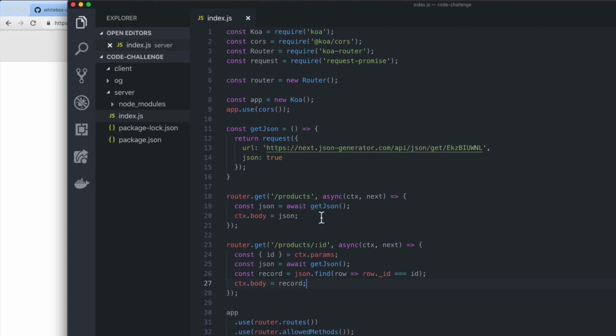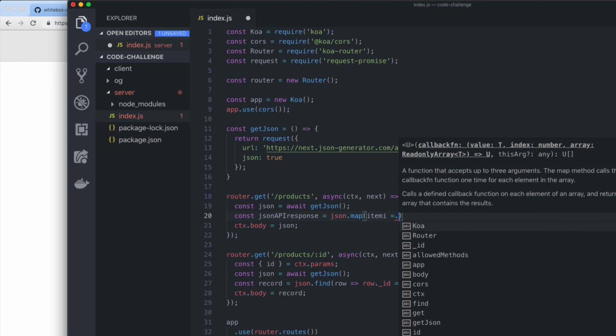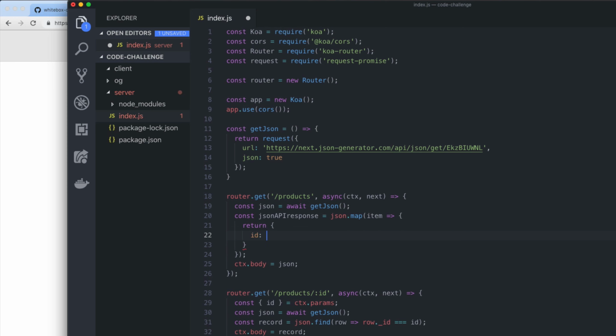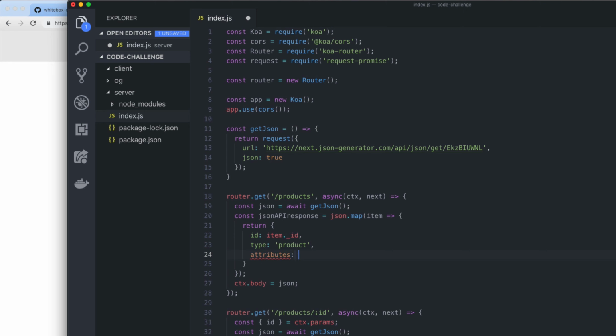So for products, we just want to say const JSON API response equals, and we're just going to map this over. So we'll just say JSON.map, and we'll just say item, and we'll just say return, and like we said, each one is a key that has ID, which is item._ID, and then a type, which we're going to call product, no problem, and then it's going to have attributes, which is actually the item itself, and that's going to be each one, no problem. And then down here it expects the data key, and we're actually going to name this data instead so that we can make this nice and small like that.